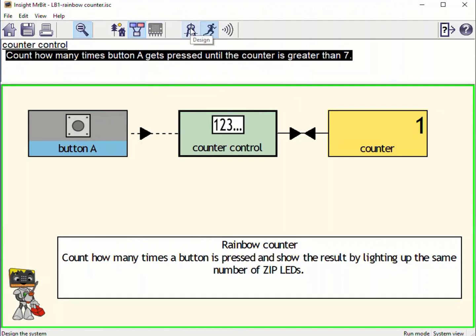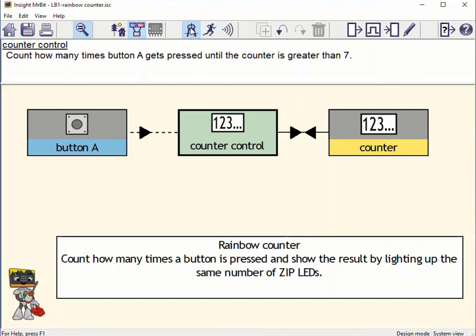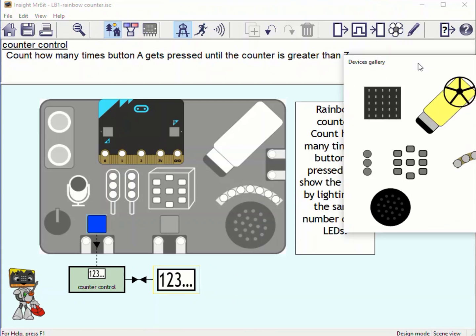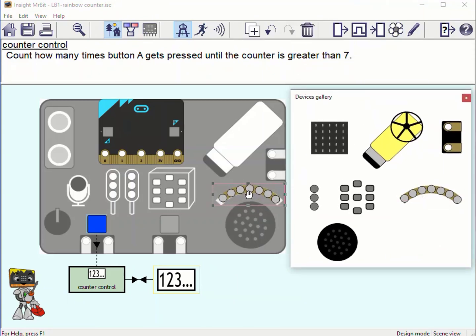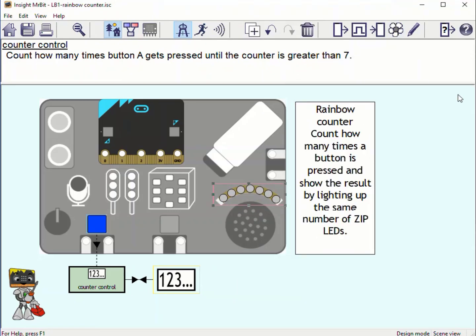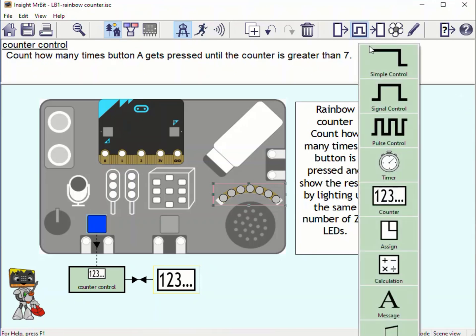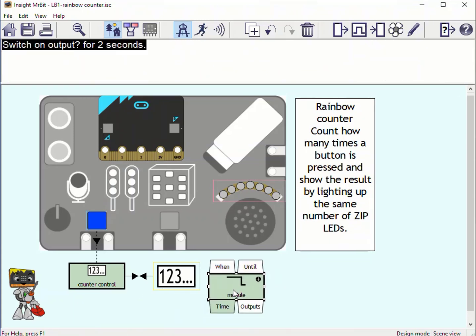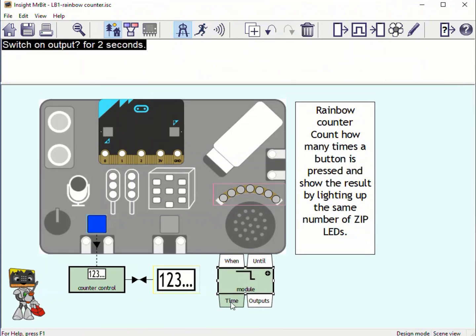Back to design mode, we are going to show the result on the zip LEDs. So we switch to the scene view and select the LEDs from the outputs gallery. We also select a simple control module so that we can control the LEDs. Let's give it a label. Drag a link from the Outputs tab to the LEDs.